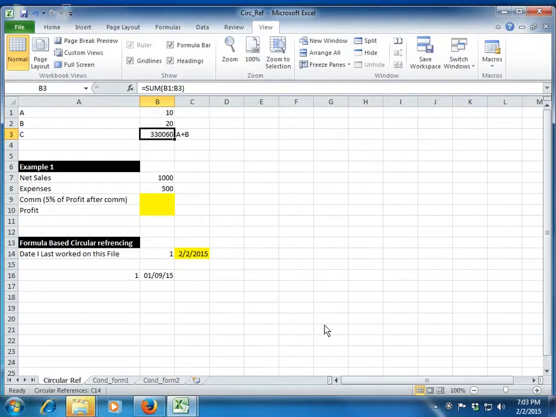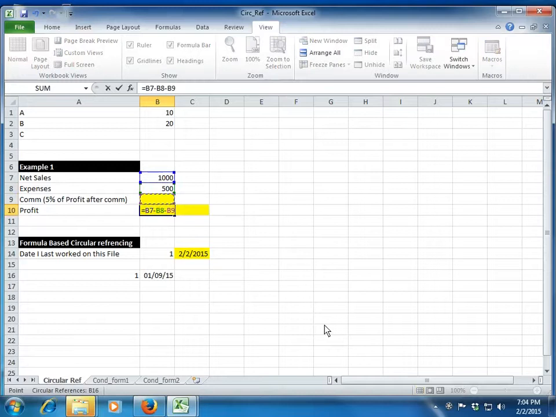Clear, guys? Let's look at an example where circular referencing becomes essential. Many of you might have come across this situation. Let's say the revenue or turnover of the company is $1,000, and my expense is $500. My profit will be net sales minus expense minus commission. So let me write the formula for profit: revenue minus expenses minus the commission which we give to the management.